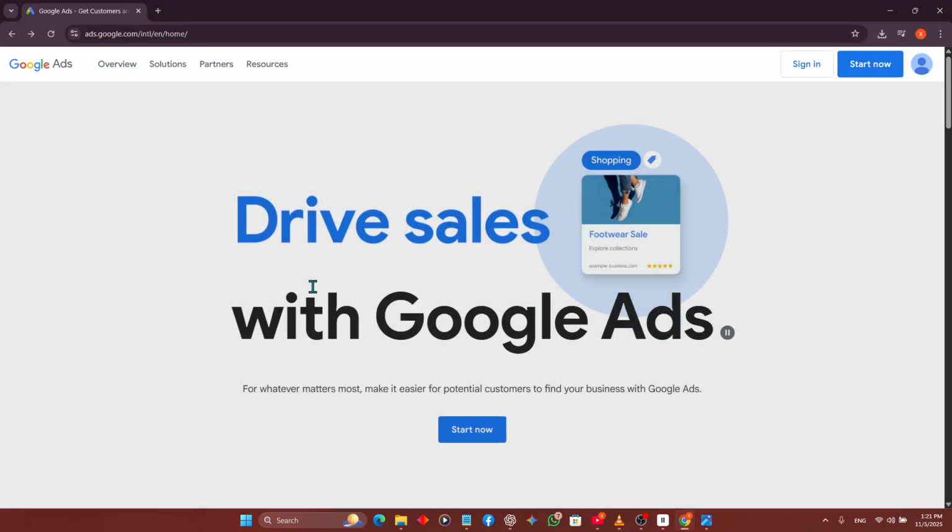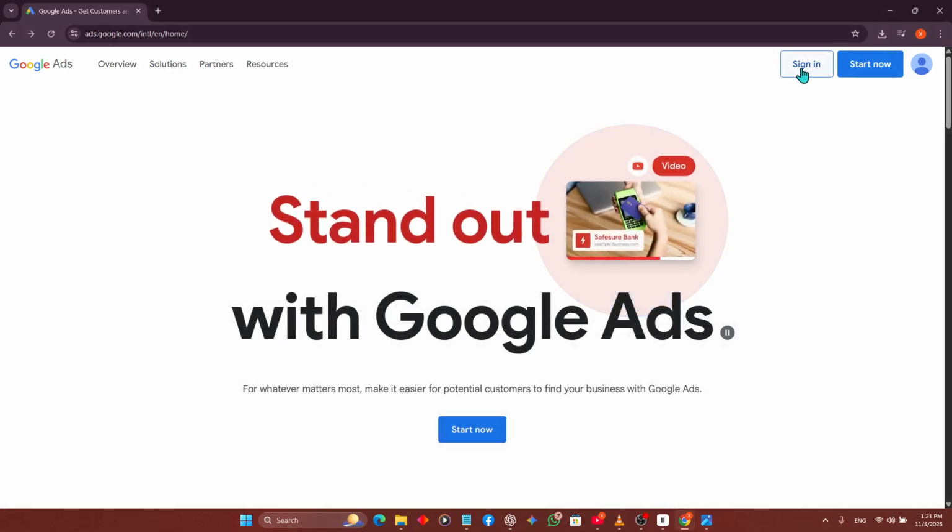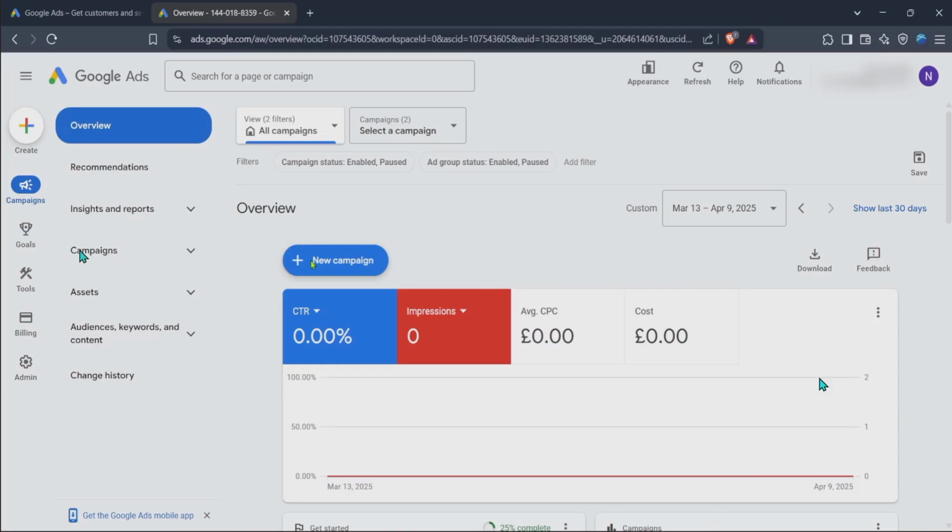Once you're on the dashboard, take a moment to get familiar with the layout. This is where you'll manage campaigns, check reports, and access key tools. Now, click the Campaigns tab from the left-hand menu. Here you can view or create campaigns, but for today, our focus is on enabling tracking.